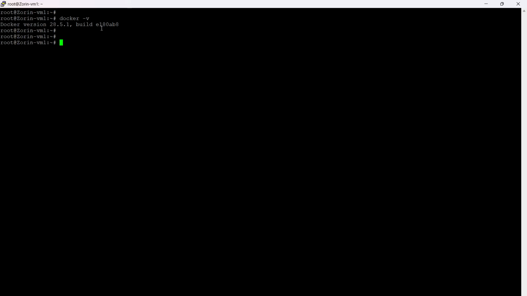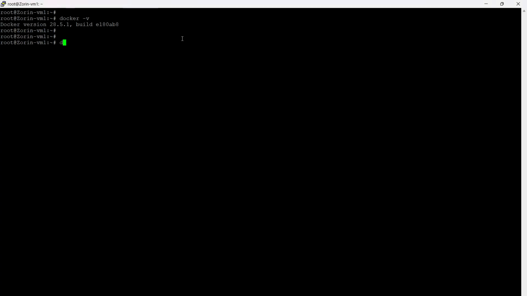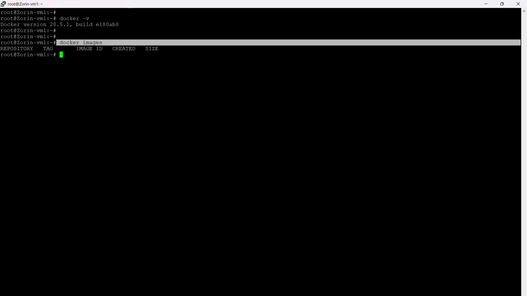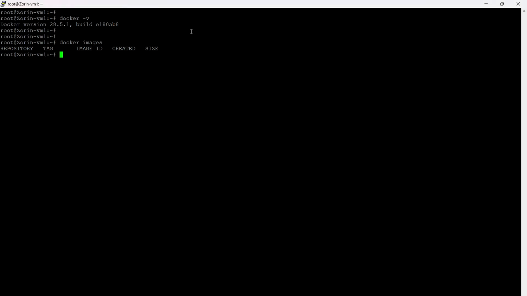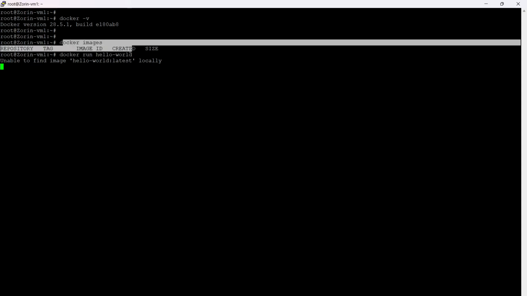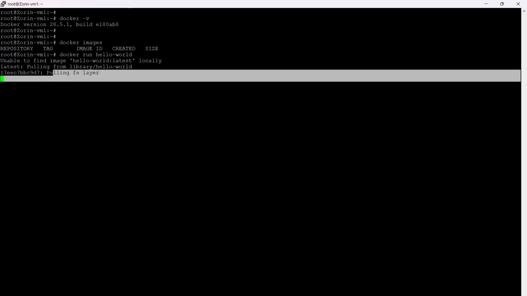And let me run a hello world program so that we can see whether Docker is able to pull the image or not. You can see there is no image available in the repo. Let me run this command so that it will pull the image. Since the Docker image is not available locally, it is going to pull the image from the Docker repo. You can see it now, it's pulling.